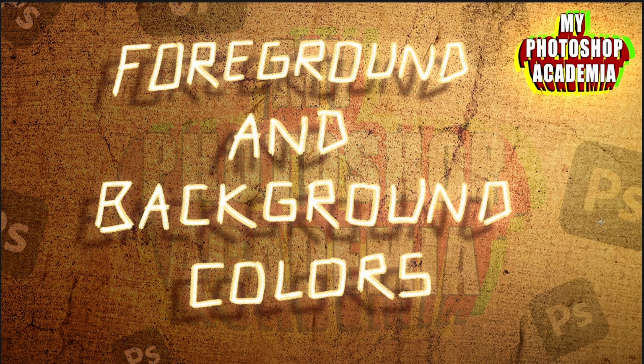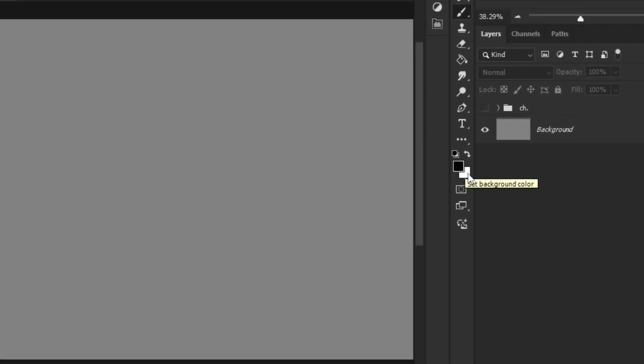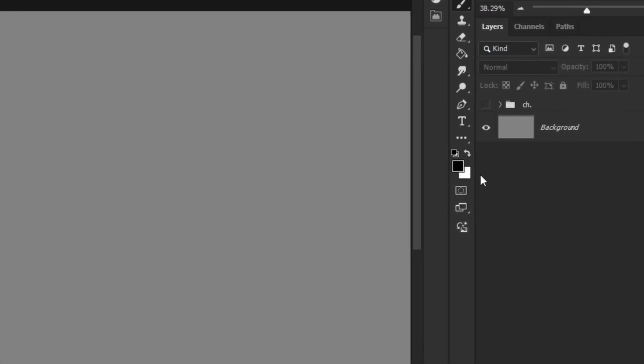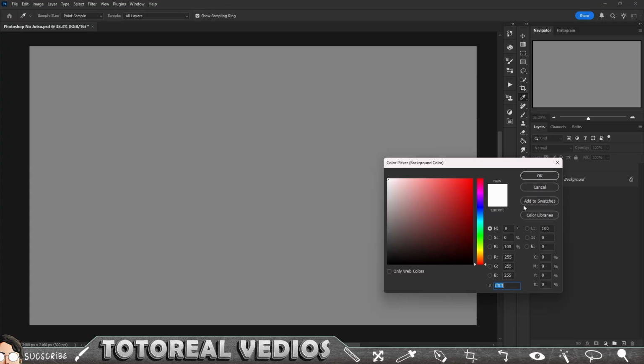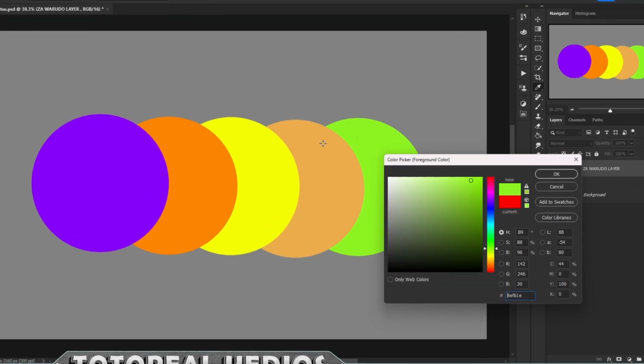Foreground and background colors. These two squares here represent the foreground and background colors. By default, they are always set to black and white. Click on them to set your preferred colors. You can even pick colors directly from your canvas.